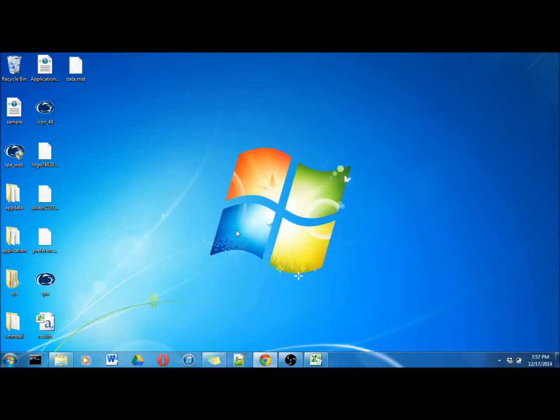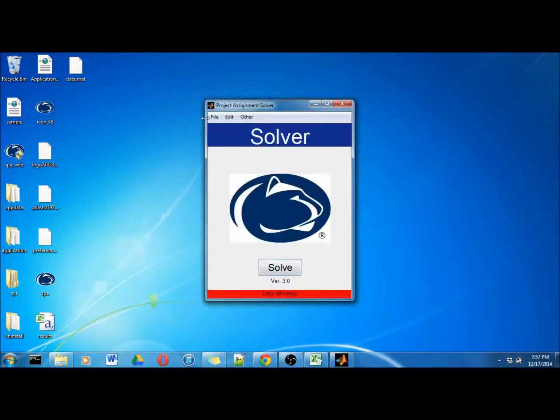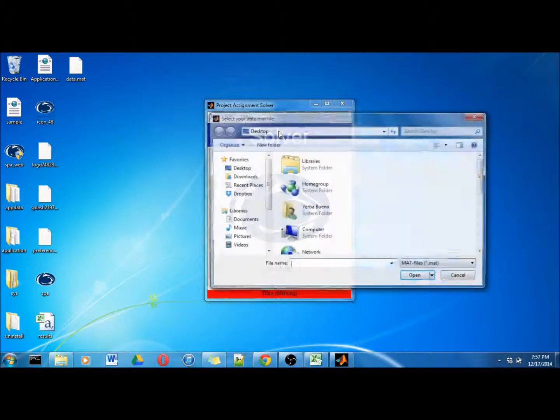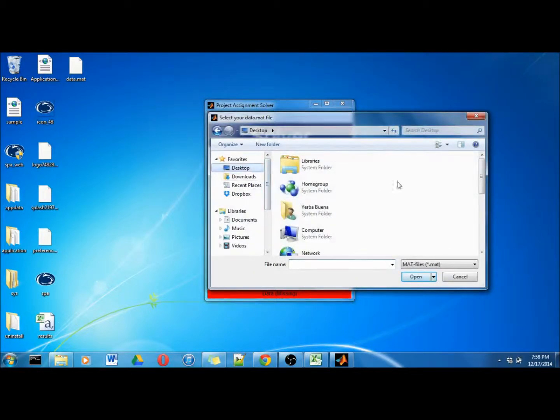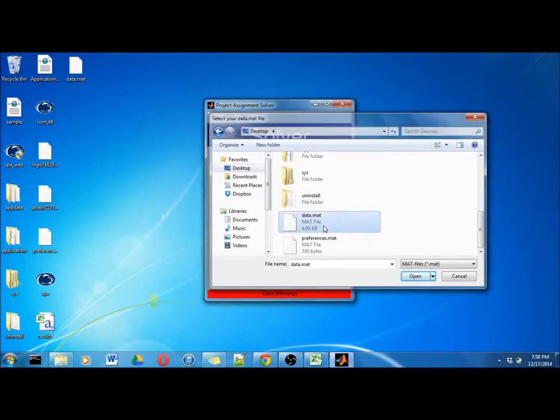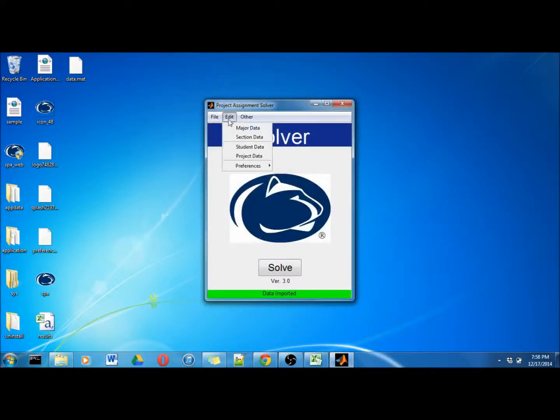So if we go back into the program, we can open up that data.mat file by importing from .mat. And there's the same data. This is useful because you can actually edit the data within the solver and then save it, so you don't have to keep editing within Excel or something like that.